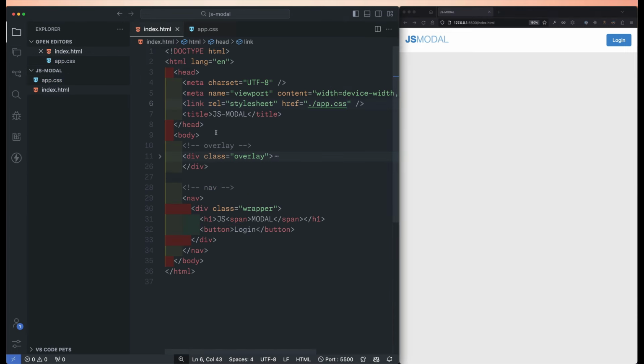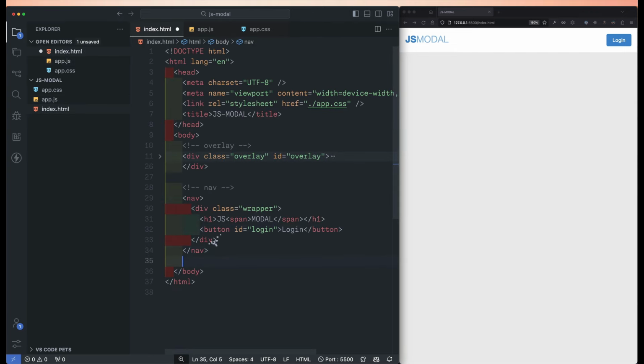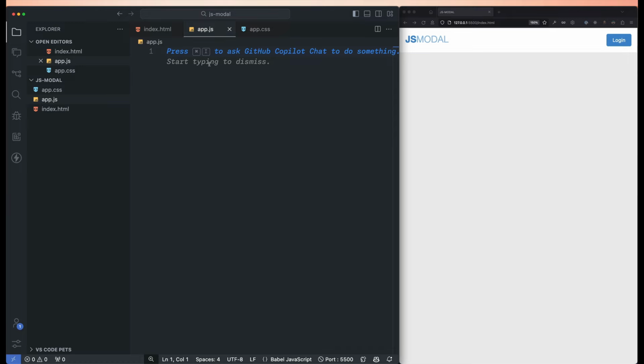Now the CSS is complete, we have our modal hidden and we have our navbar showing. So I'm gonna give an ID of overlay to the overlay and an ID of login to the login button. And now we can get started with the JavaScript. I'll create an app.js file and just before we write any code, I'll link it in the HTML file. The JavaScript here is gonna be pretty simple.